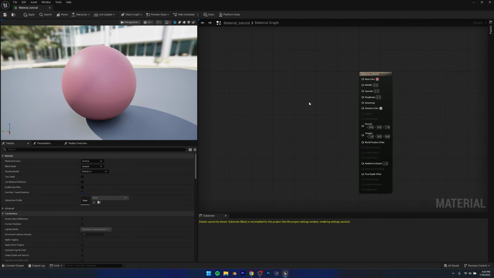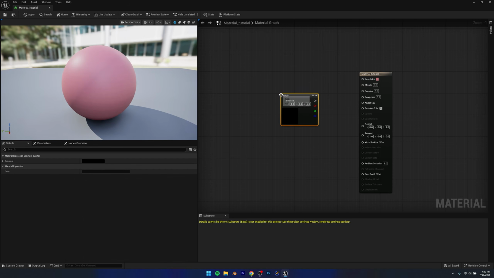So I'm going to go ahead and add a color node. Normally the way you add nodes is by right clicking and then you have a whole bunch of options here and you can basically search for a node and add that specific node. But if you want to add a color, there's a shortcut for that. You press and hold the 3 key on your keyboard, number 3, and then you left click.